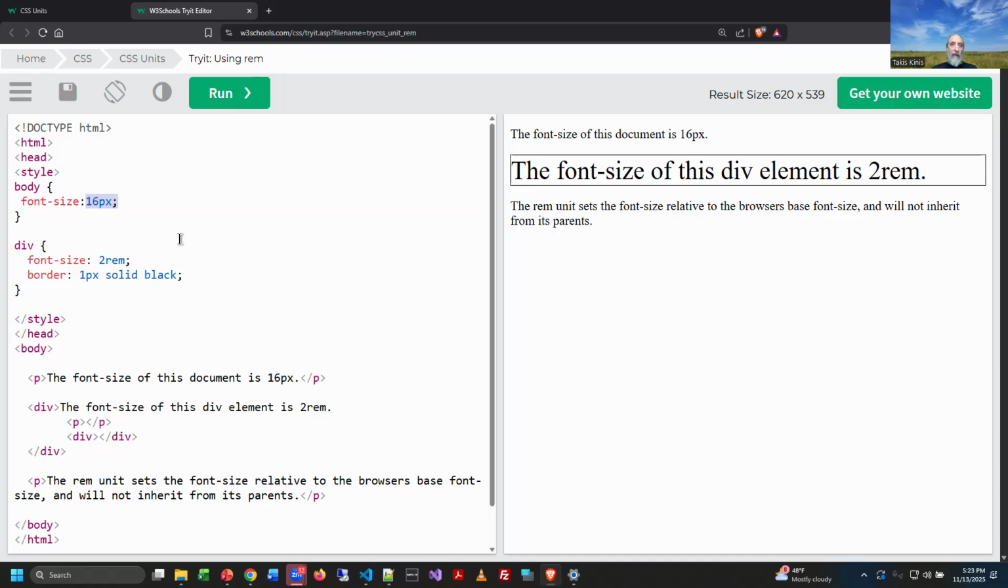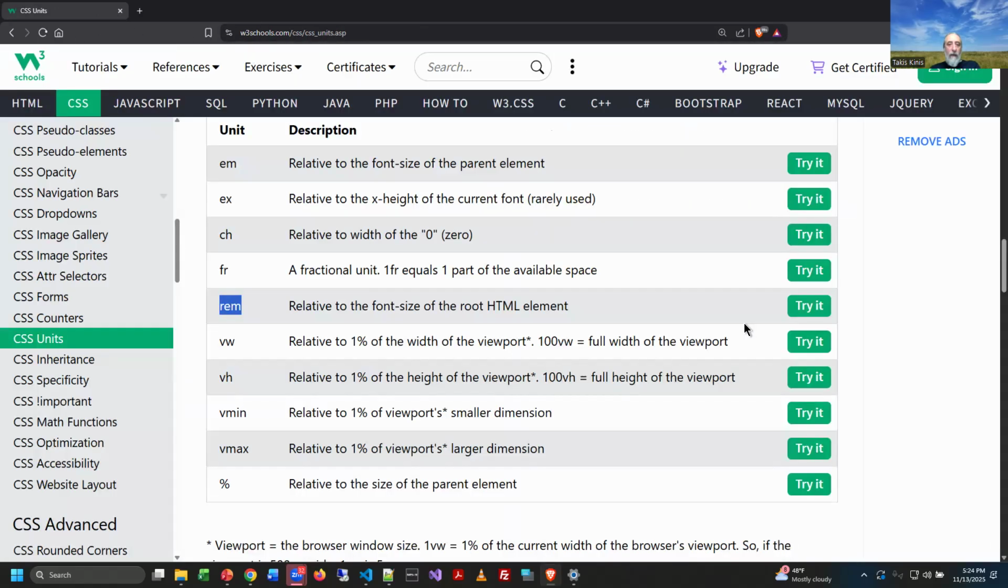Have you ever gone to a website where they have a little icon where you can make the fonts bigger and smaller? When you click on those, basically what you're doing is changing all the em values in the CSS style sheet automatically, all at once. That's how it's done, right? So I hope that helps to explain it a little bit.